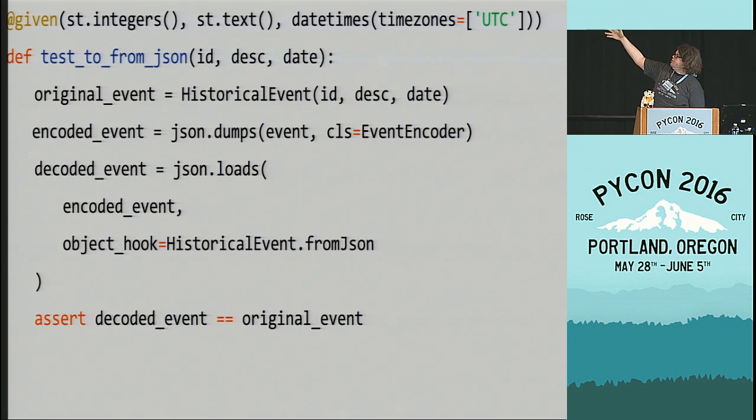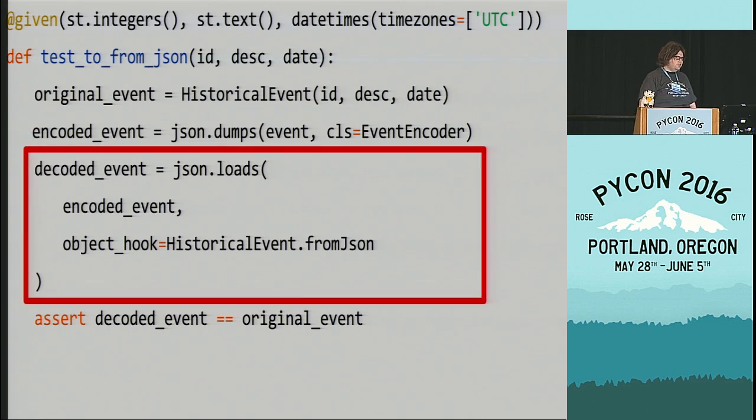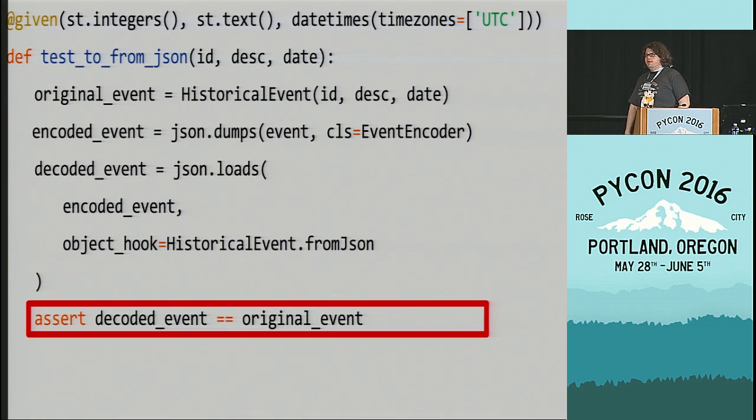Taking my types in order to construct my object, build my event, dump it out into JSON, load it into a different object from JSON to my object, and verify I got the same thing back. And some of you might be saying, well, this is very easy code. I could just write one or two tests and I'd be fine. And chances are most of you would be fine.